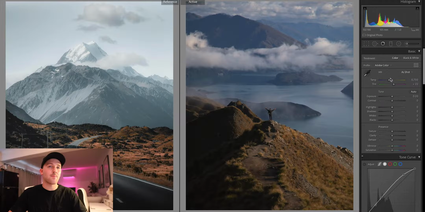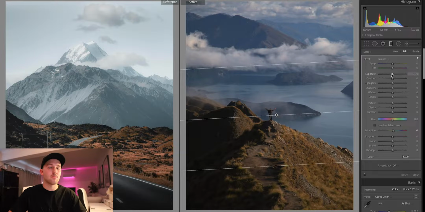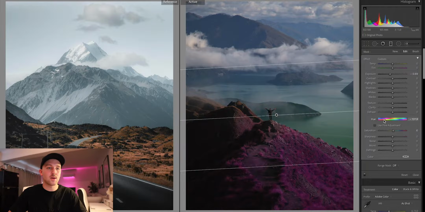So next I'm going to come up and select the graduated filter, and what that does is it selects a part of your image and you can manipulate whatever you want really. So you can change the hue color if you want to, make it purple down there. You can change the exposure, which is what I'm going to be using this for.